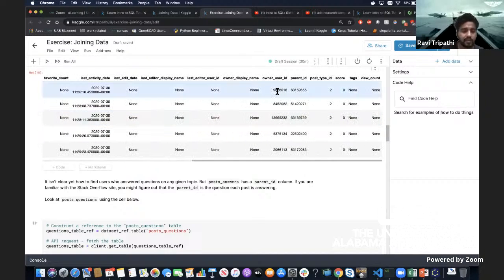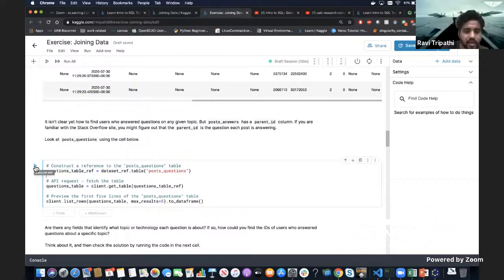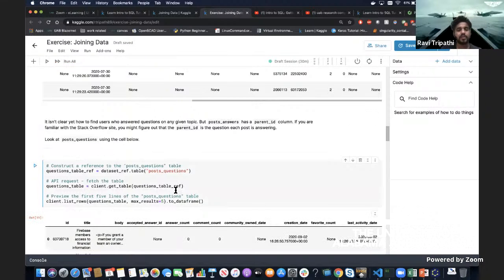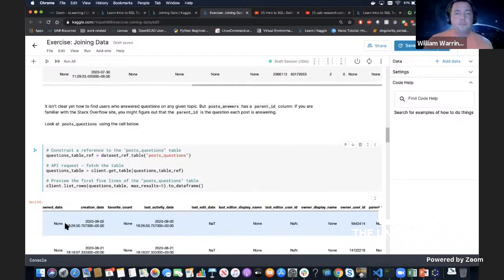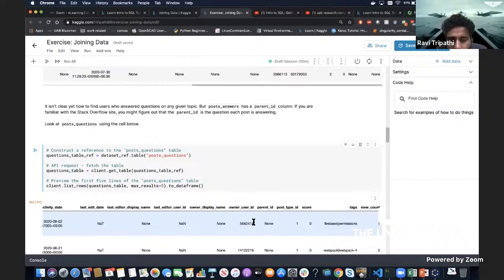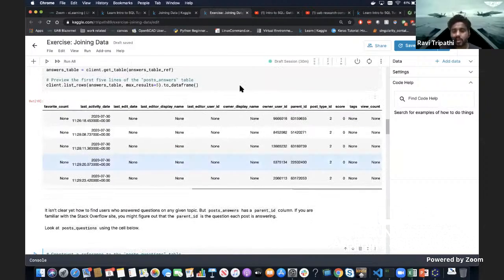Owner user ID. We have owner user ID at least. Yep. I also mentioned parent ID as well for the question. Let's see. Oh, okay. So we get the parent ID from here. I'm guessing it's this one. I don't see any other parent ID. Yeah, I think it's that first column, the ID column. And so if this matches this, that means that this is the answer for that particular question.